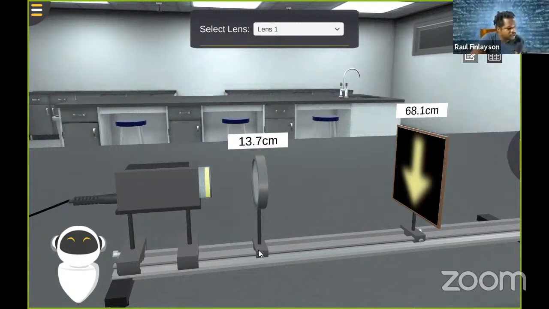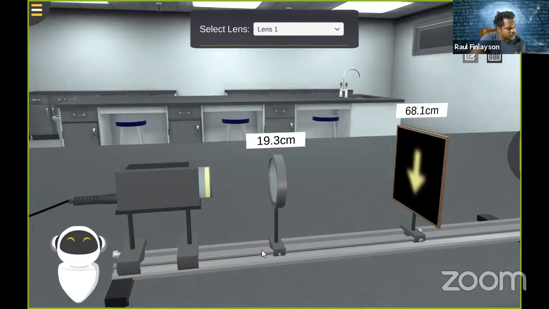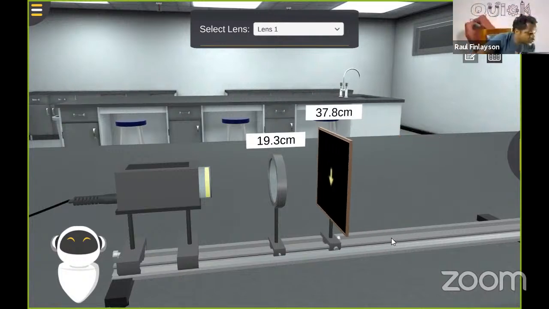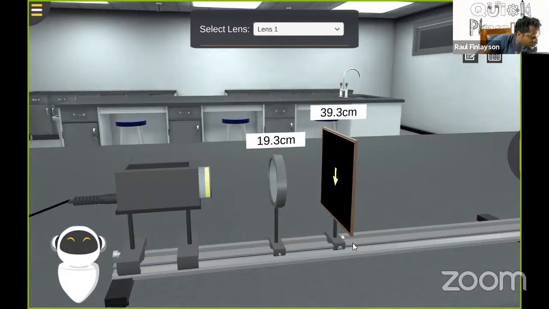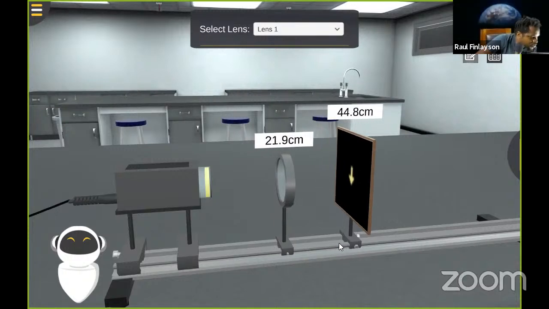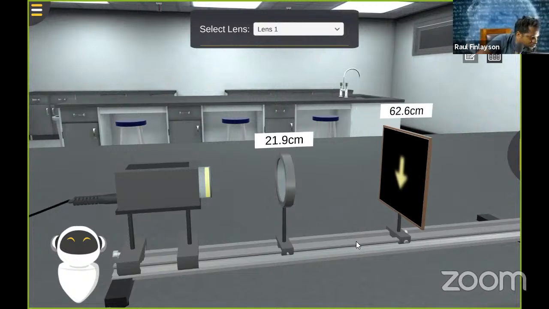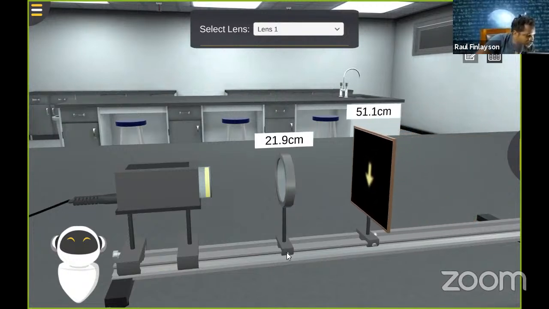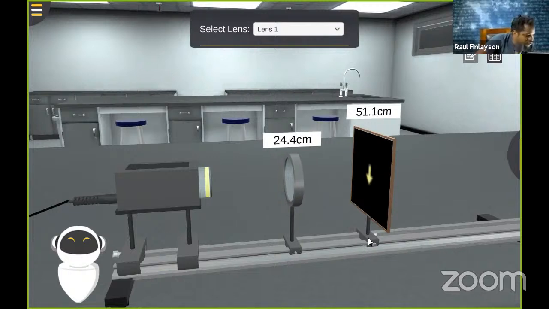Let's see, if we double it, we get 18. All right, we got 19. Let me see something here. Sharp image. 19 and 19 is 38. So I think it's going to be a little bit further. Let's try 21.9. No, we're not getting it. We want it to be about the same size. So let's try 24.